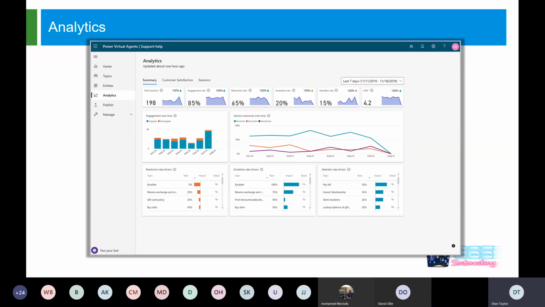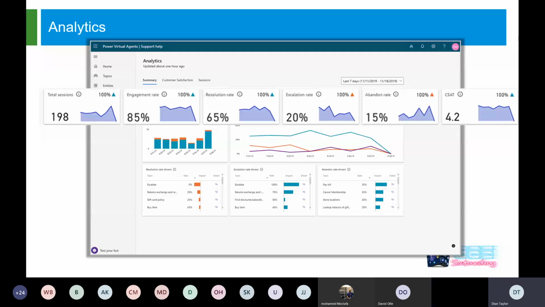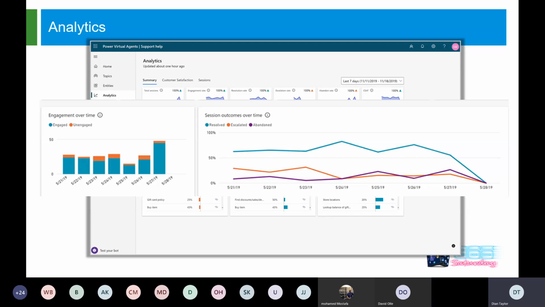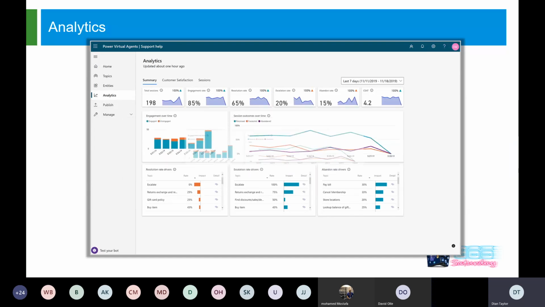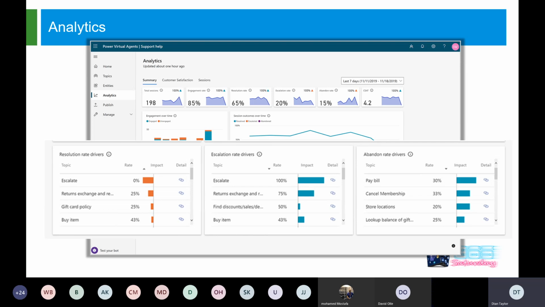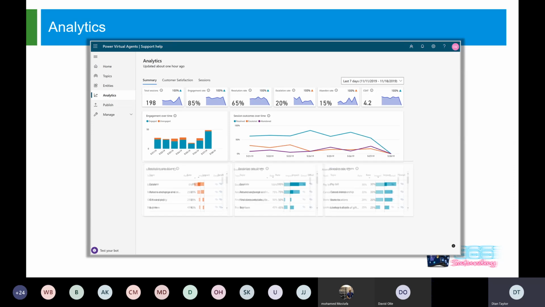Now, PVA also comes with analytics, obviously, and I don't want to spend too much time on this. Again, this is that analytics tab that we have over here. And there's a lot that we can take a look at. You can really see how your bot is doing, right? Here's another one, the engagement and the session's outcome over time. This is important because it tells you how good your bot is doing, and maybe you need to change some of those questions and some of those paths, some of the topics, right? And this is where you can take a look at that as well. Again, what are some of the resolution drivers, escalations, and maybe even abandonment rate drivers as well.